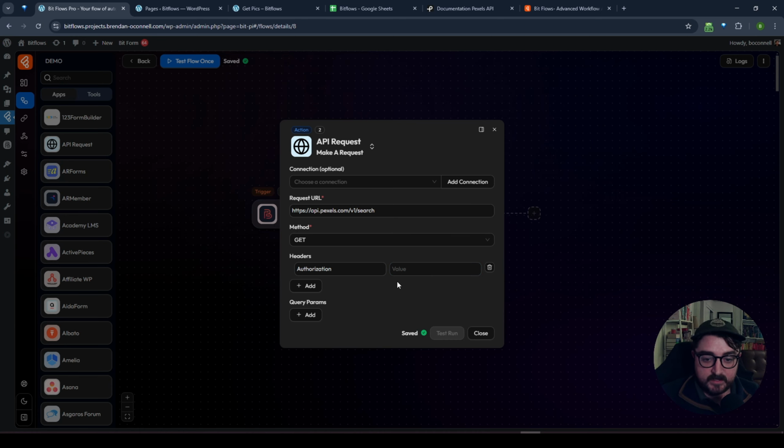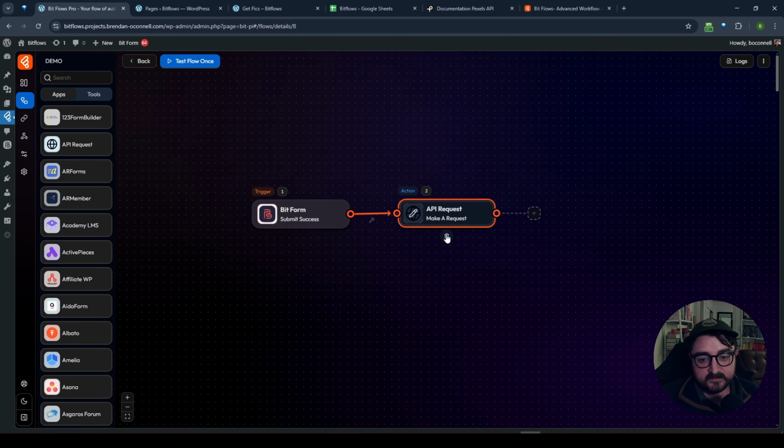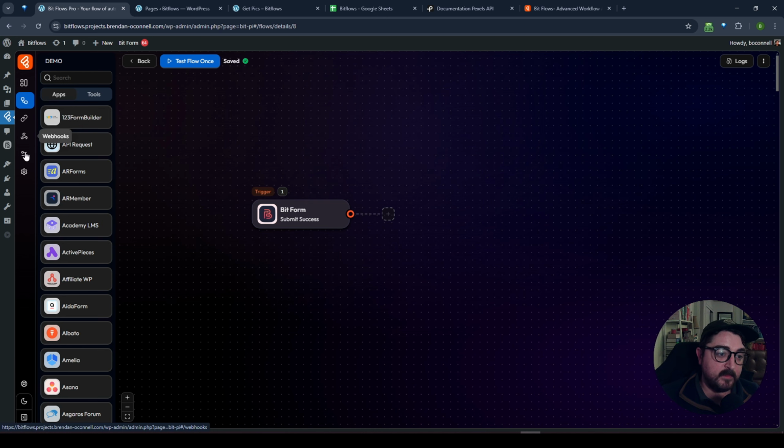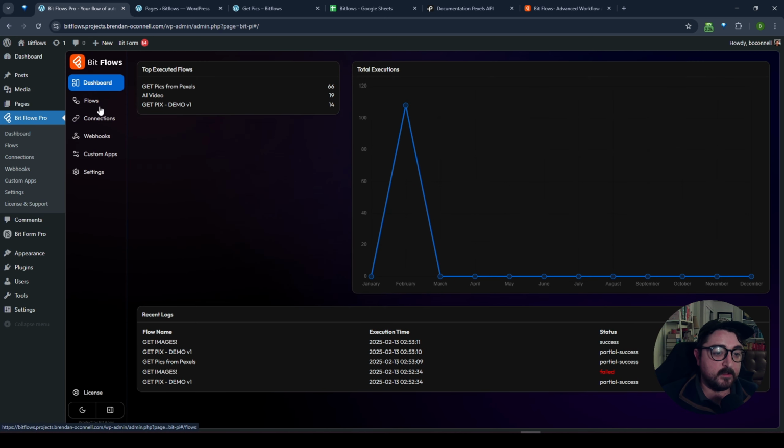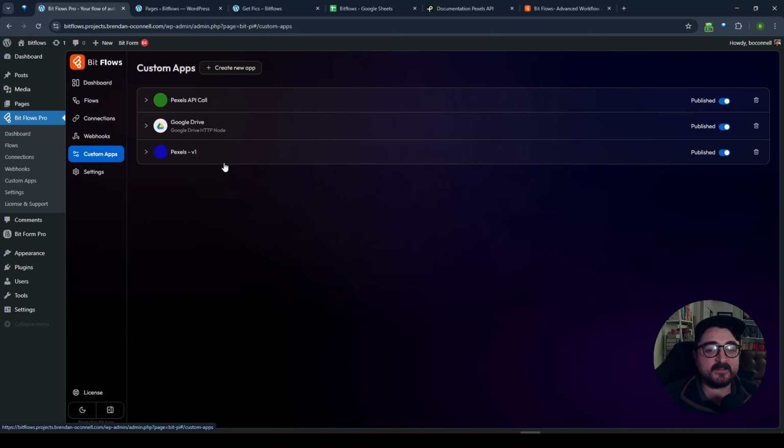But instead, the other cool thing about Bitflows, I'm going to delete this. All right, and I'm going to go back to my side here, and there's a couple different options. Let me just click here so you can see all of them. But I was in Flows. Connections is where we have all the different logins that we have. But there's something down here called custom apps, which I think is actually really interesting, and that lets us make custom apps. It says it right there in the name.